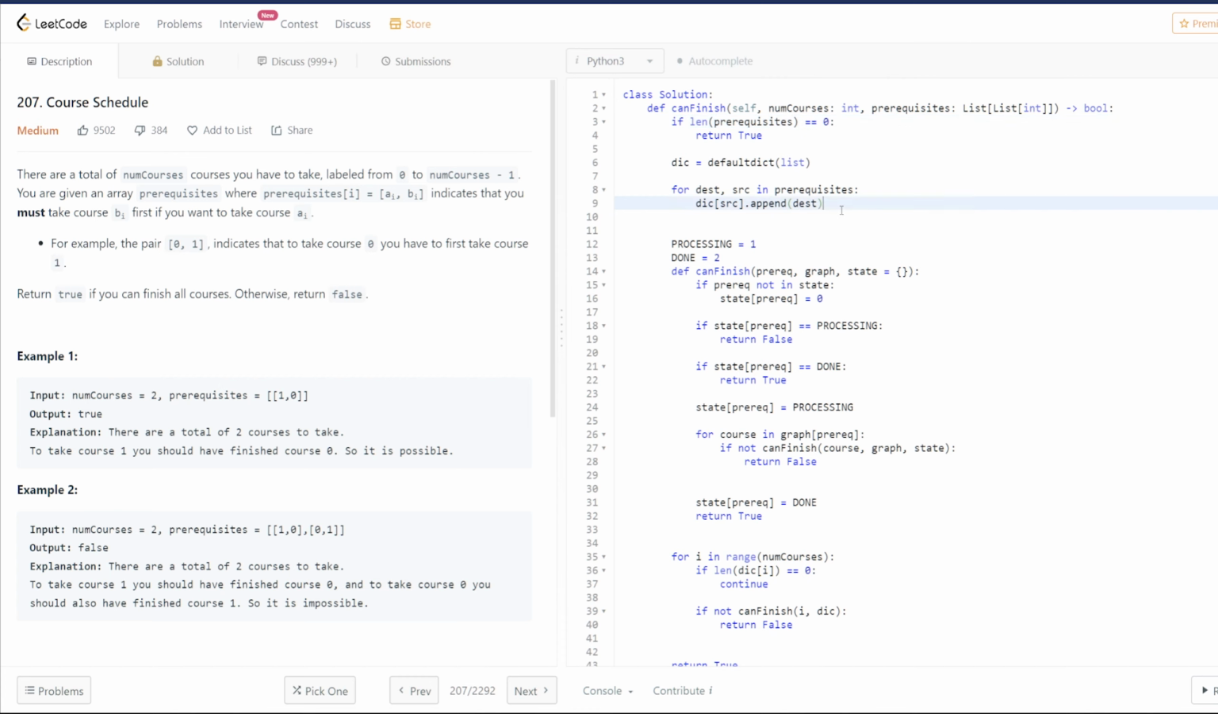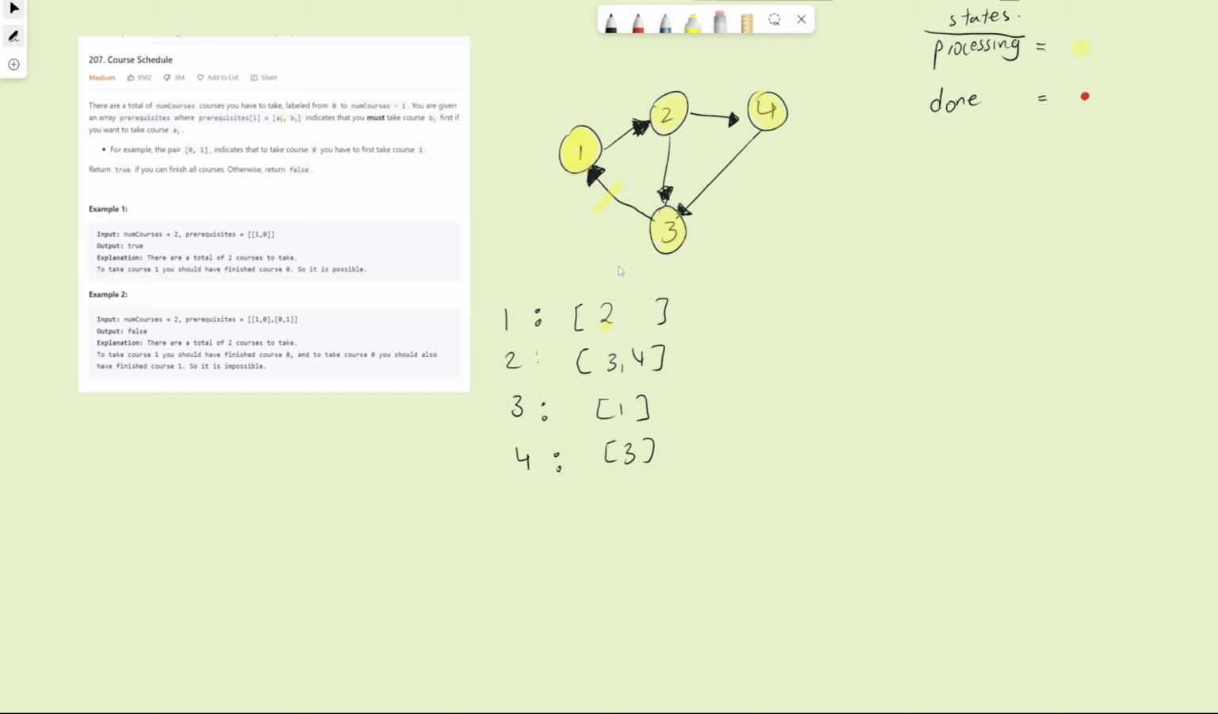And then after that, we can just build out the graph using a dictionary, where it's the same format as we had previously, which looked like this. Whatever the course is that you have to take is the key, and the courses that go after it are the values. So to take 2, you need to take 1. That's how I interpret this dictionary.